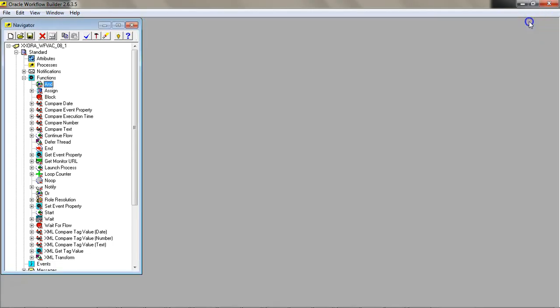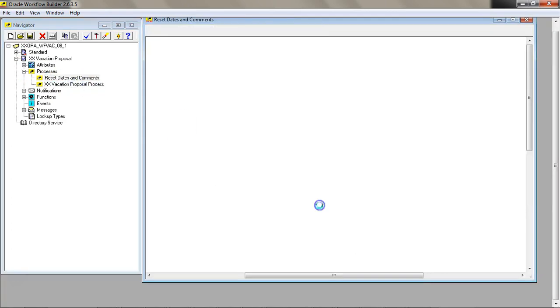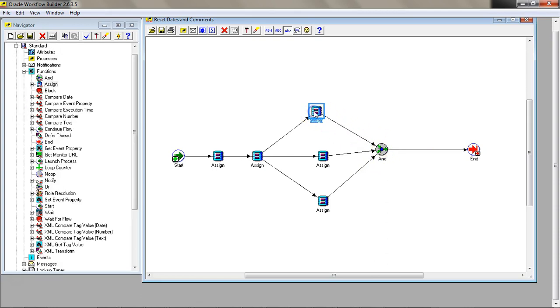So what I want to show you now is how there are different paths. When we created the sub process or the child process, we built a few assigning steps. In this particular scenario, we are using this AND function. What the AND function does is it's going to wait till process one, process two, and process three are completed. In this example, we are just assigning the values.